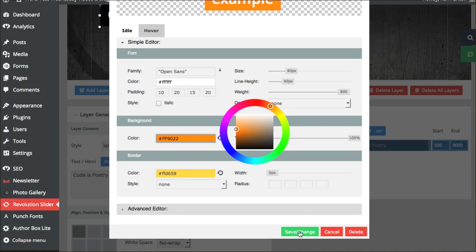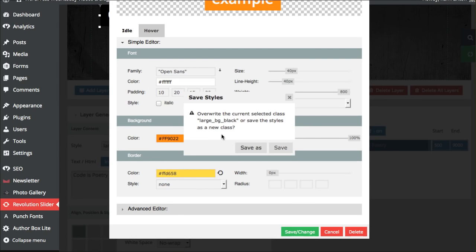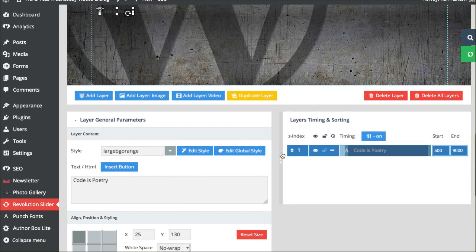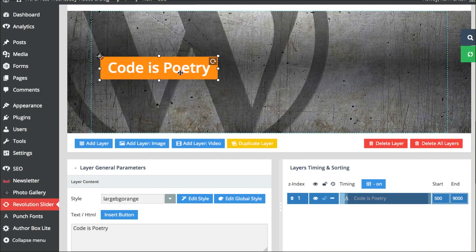So I'm going to click Save Change. Now right away it's going to ask me, do you want to overwrite this class that's been listed in your database as large background, BG, black? Or do you want to save it as a new class? I want to save it as a new class, and I want to name it large background orange. Save as new. So now that's the way it's going to display on this screen, and I've basically created one slide that has this sitting here.